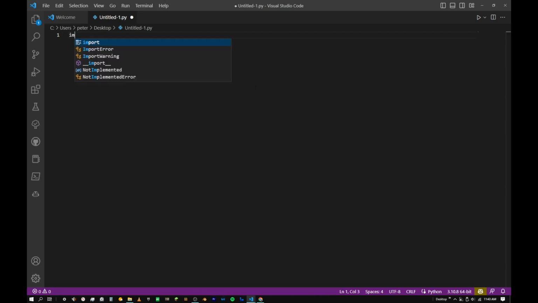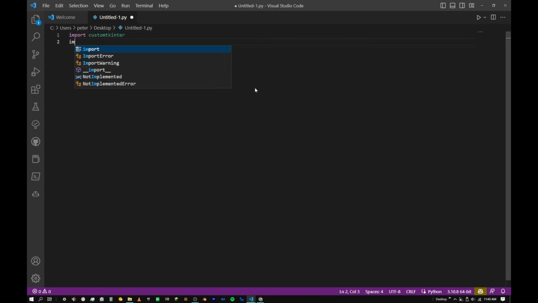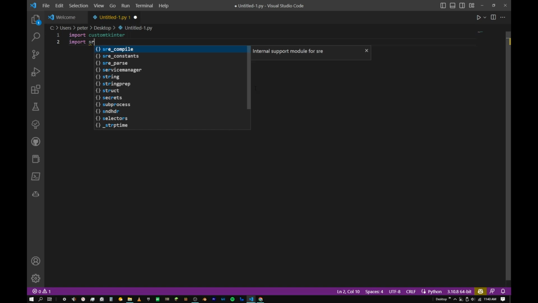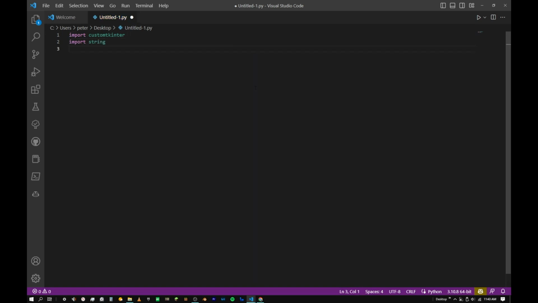Okay, so first off, we're going to type in import Customtkinter, import string, and we're going to import random, import paperclip, and we're going to do from tkinter import message box.